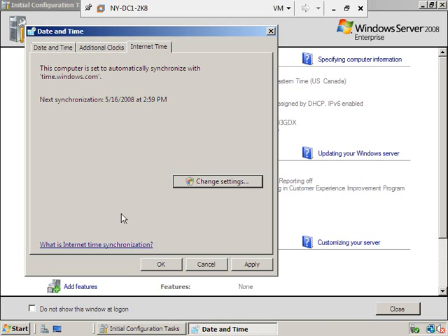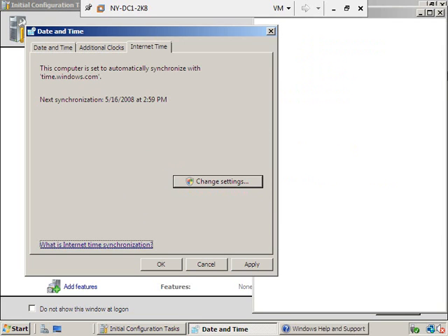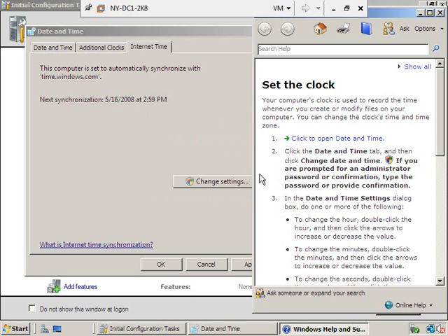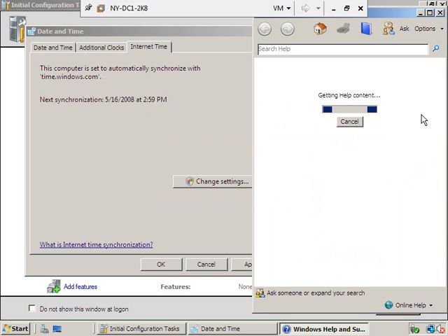If you want to know more about it, you can come down here and click on What is Internet Time Synchronization, and you can bring up a little help box here. It's going to ask me, do I want to get the latest online content when I search help? Well, as long as my machine is connected to the internet, this will work. Let's go ahead and tell it yes. I'm not sure if this machine is going to actually talk to anything on the outside world because we haven't configured anything on the IP side.